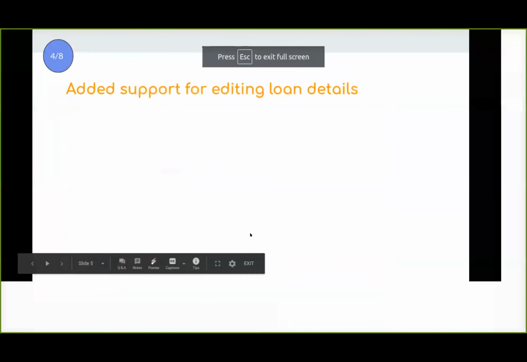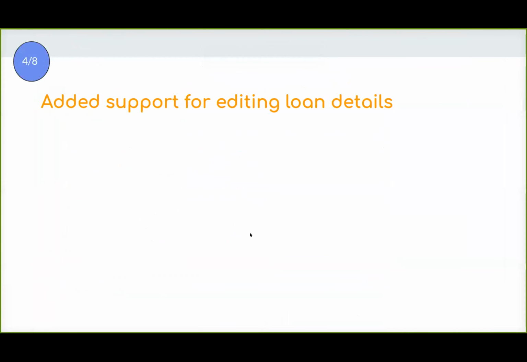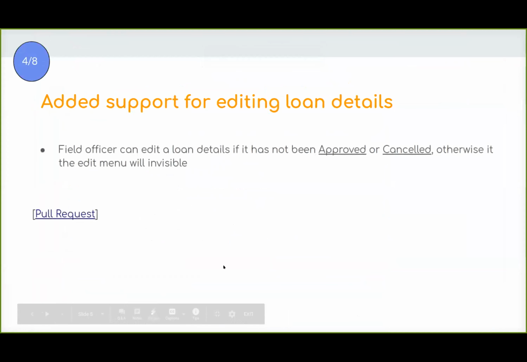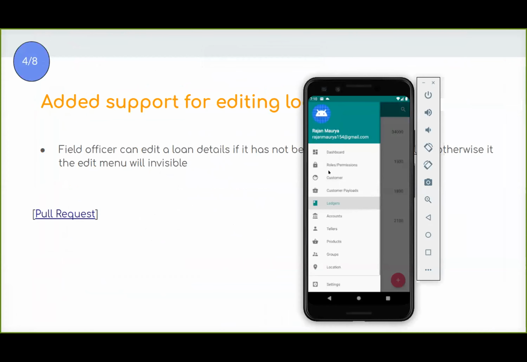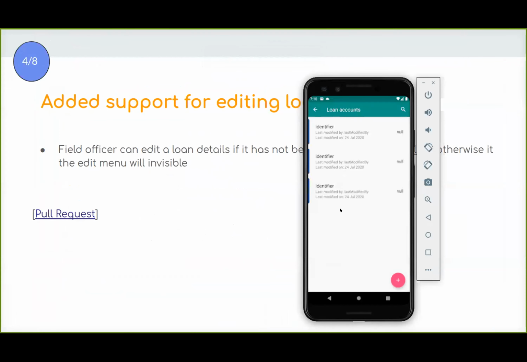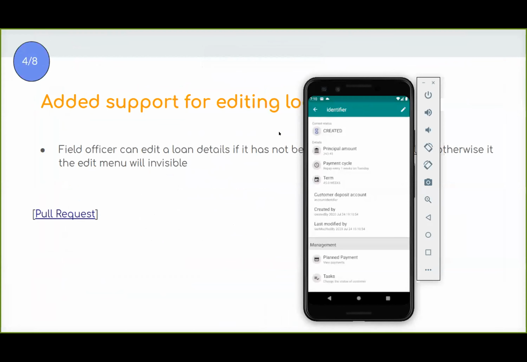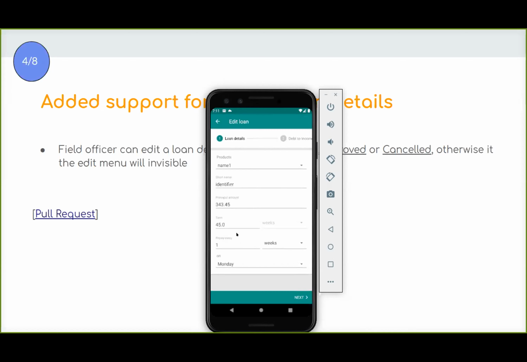Another feature I created was added support for editing loan details. Previously in our application, we couldn't edit a loan account. Now a field officer can edit the loan account if it is not approved or cancelled. Let's go to customers and loan accounts. The application is in created mode, so now I'm able to edit it. If it is approved or cancelled, then this menu button will be hidden. So when I click this, I can edit.